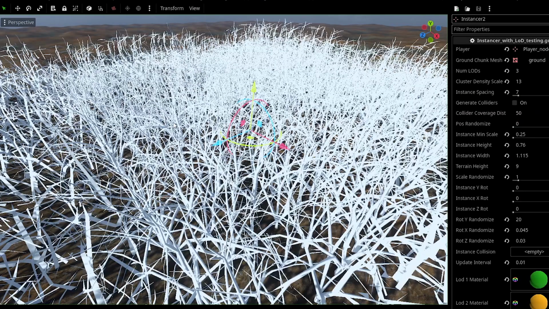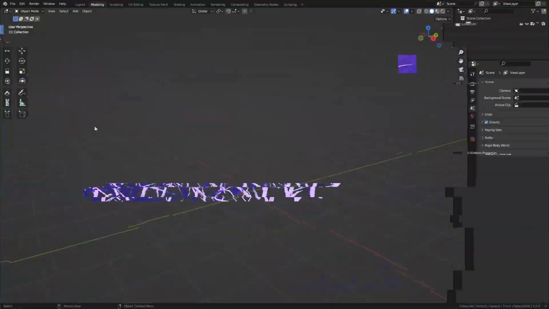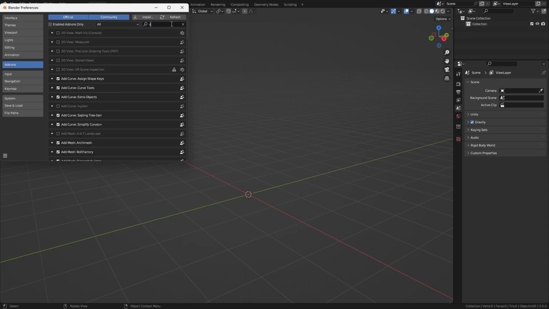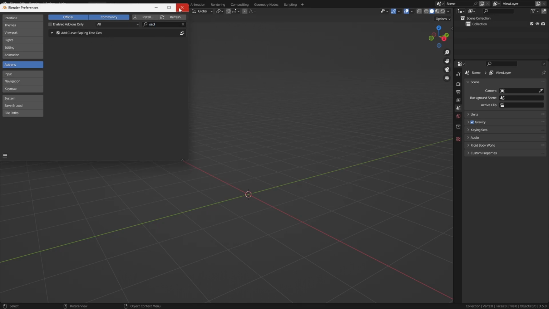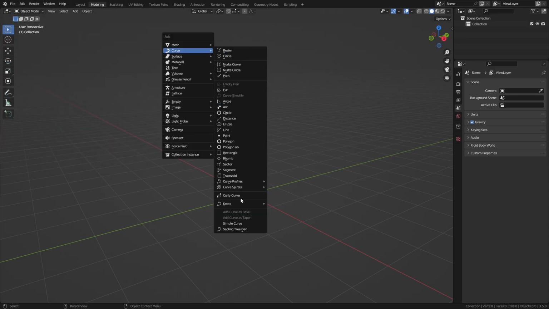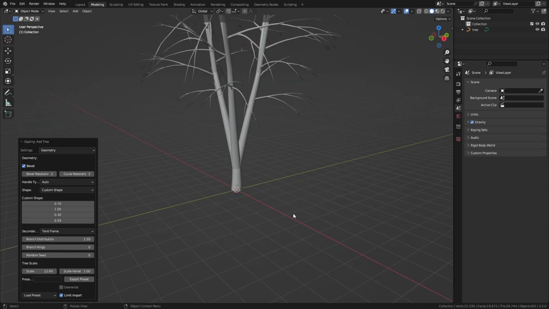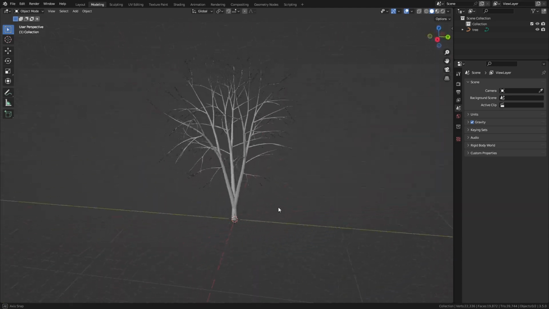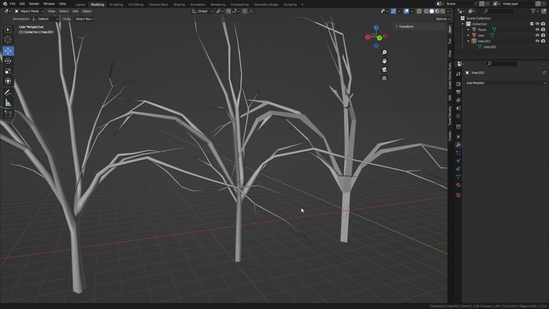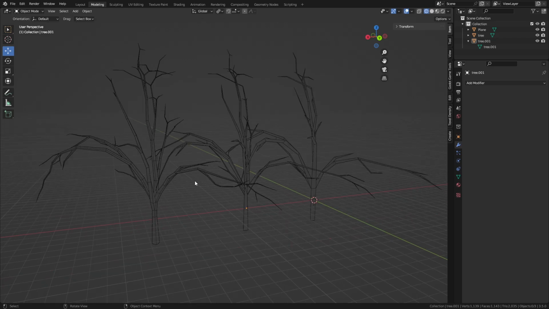In Blender, you have this add-on called Sapling Tree Gen, which you need to enable in preferences, and then just Shift A, go to curve, scroll all the way down for tree gen, and you have a bunch of settings and some cool presets allowing you to create cool trees in seconds. And that's exactly what I did. And then I decimated them via a modifier to build those lower poly versions.